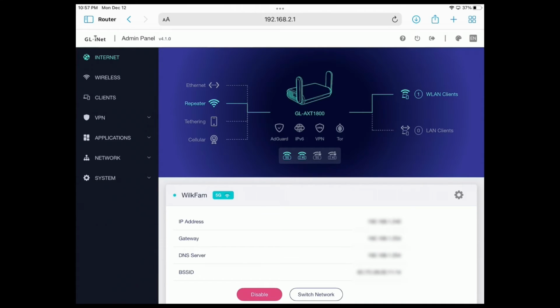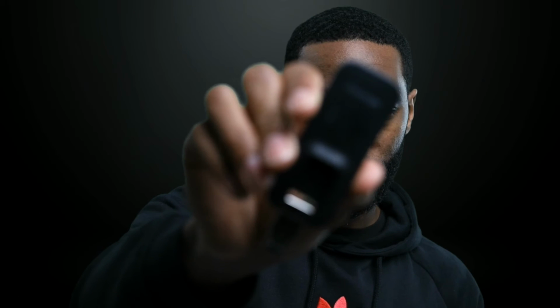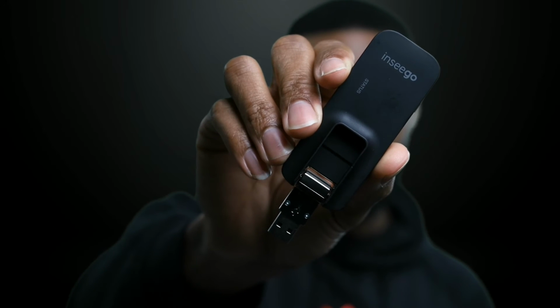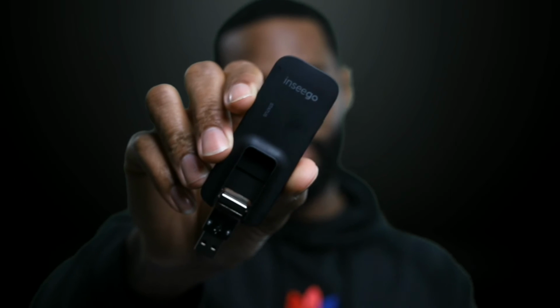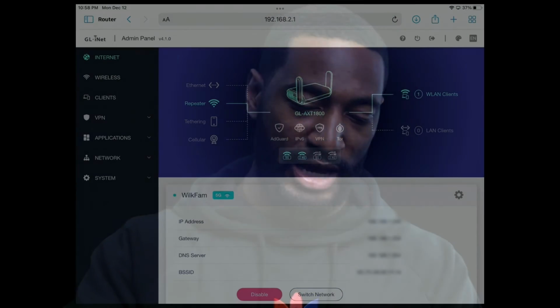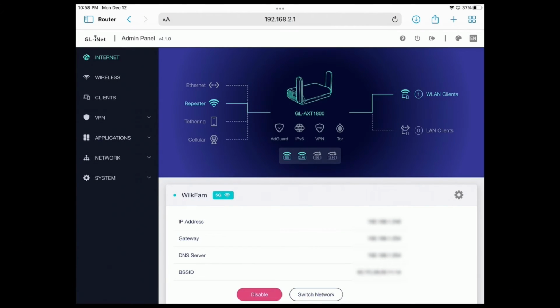Now what I'm going to do next is plug my Inseego modem into the back of the router, and after I do that, you will see the tethering icon, which is the next icon, light up as soon as I gain connection with this modem. So we're going to give it a couple of seconds right now. It has to load up.